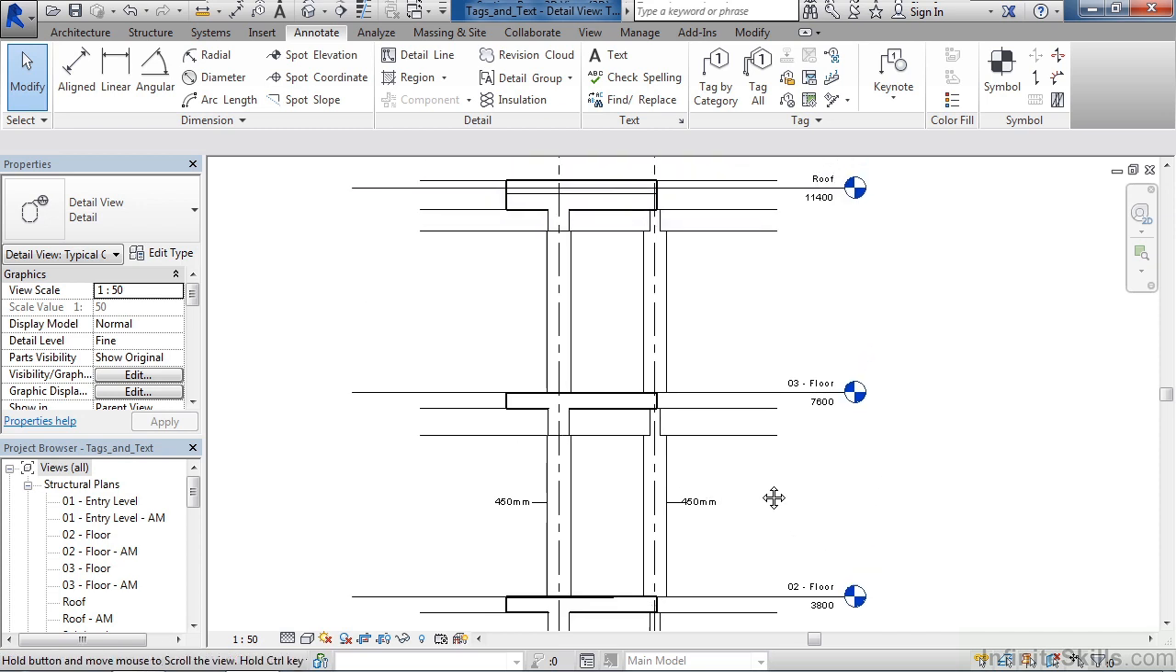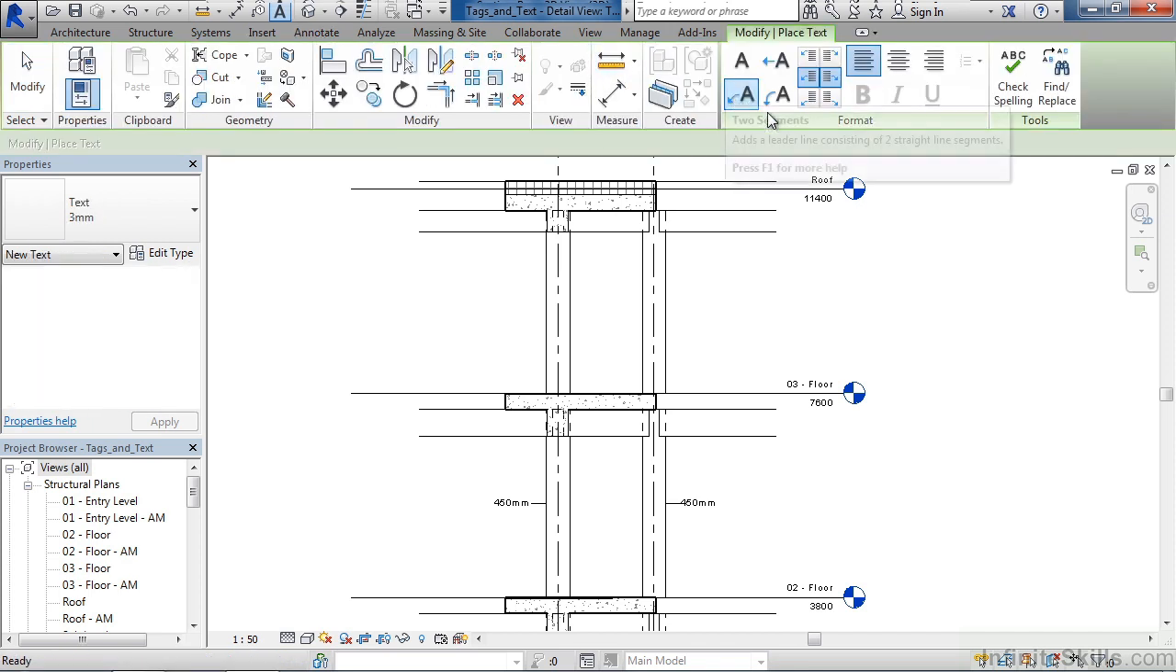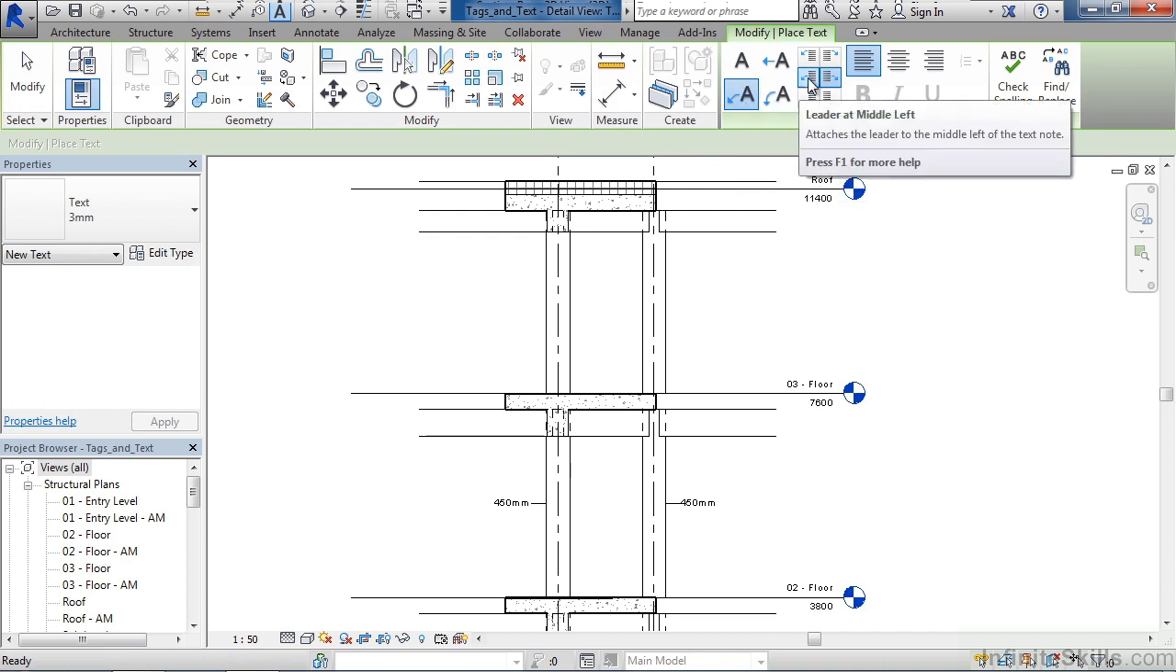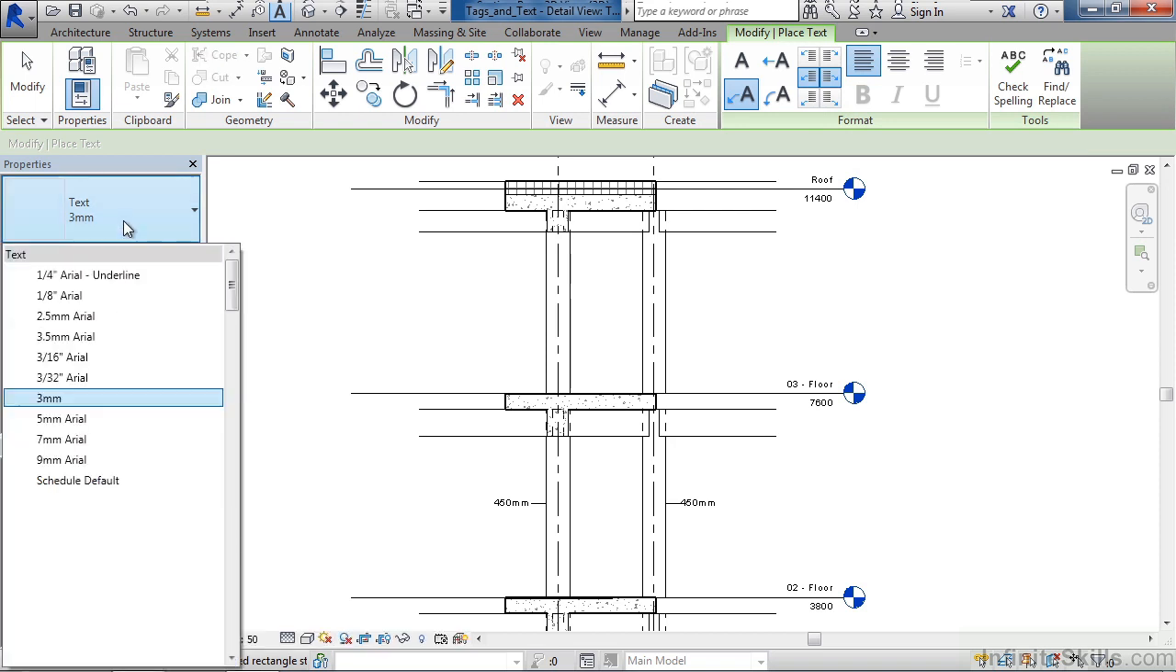Now, let's say we want to add text with a leader. Go to the Annotate tab again. This time in the text area, click Text. The first thing I need to do on the right is format my text. I'm going to use 2 segments. I'm also going to justify middle left and middle right, depending on how I place the text. And then I'm going to use align left. Over on the left in the property area, I can choose the different font size that I want to use. In this example, I'm going to use 3/32 Arial.